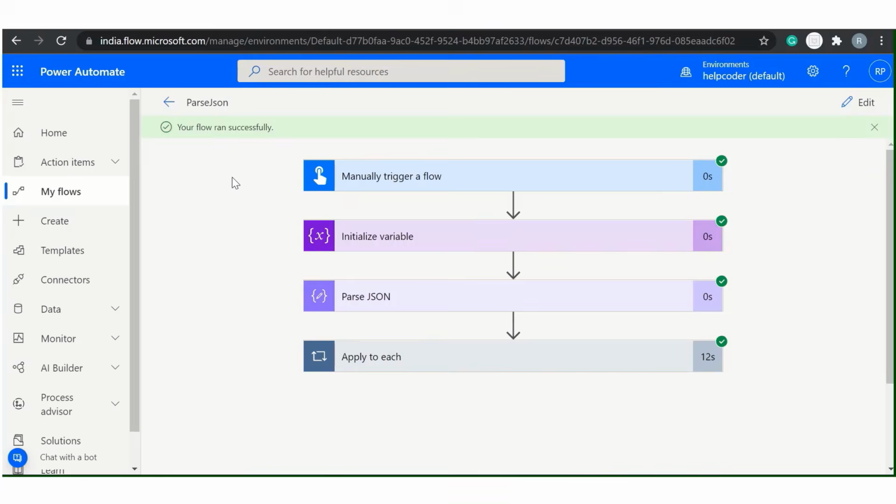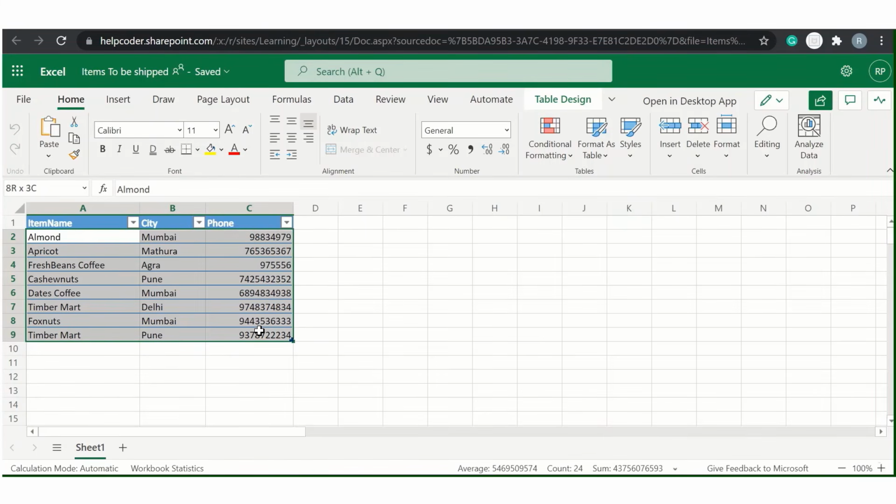Our flow ran successfully. So this is how you can use this concept.